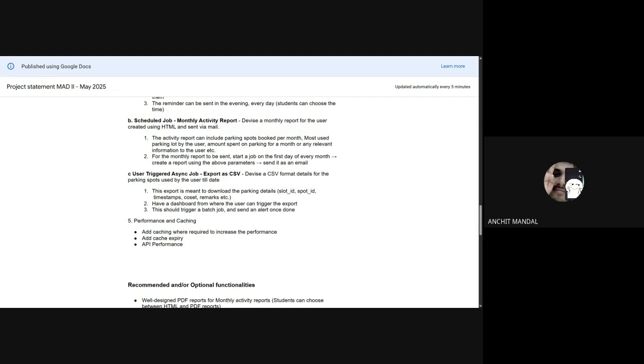So it's for admin. Yeah, that's for the admin, right? Oh no, the CSV format details for the parking spots used by the user till that. Okay, so that's for the user. And the monthly report is also for the user. Okay, that is fine.